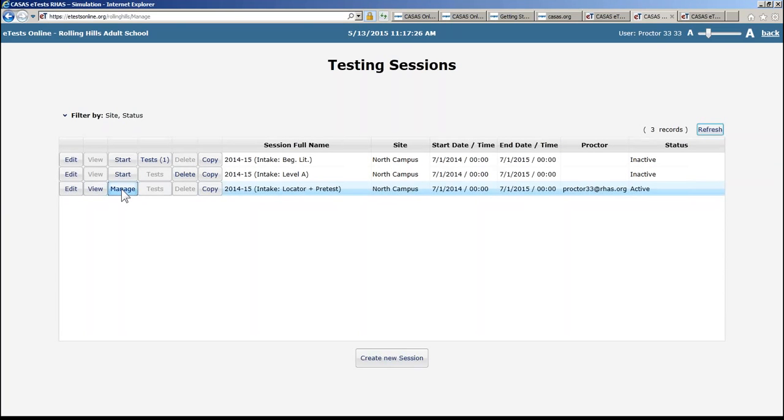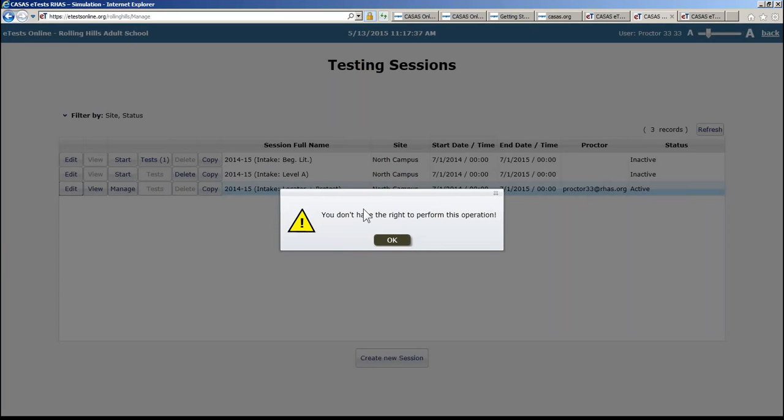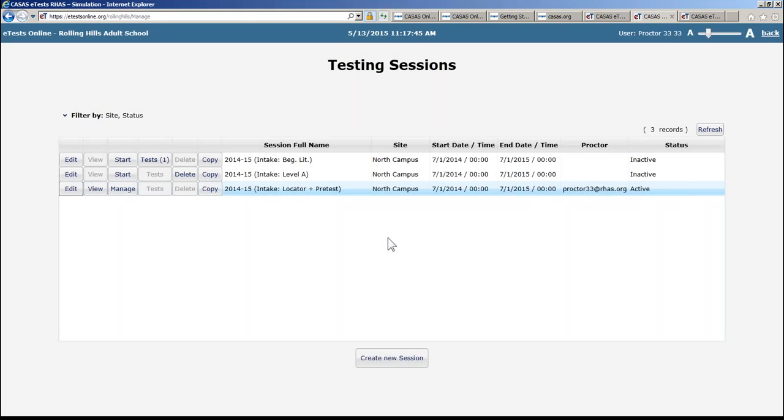Now proctors do not have access rights to edit or copy any testing sessions. Now if they click on one of these buttons such as edit, a message displays that you don't have the right to perform this operation. They can't do this action. Okay, now we'll click OK. Now to return to the testing sessions list, at the top right, click the back link.